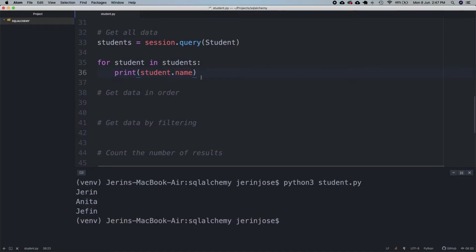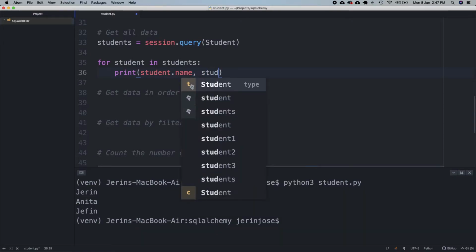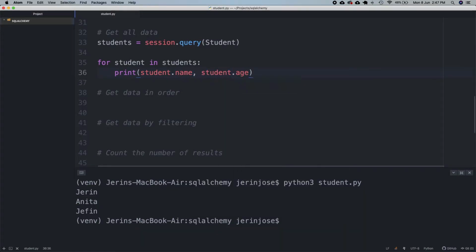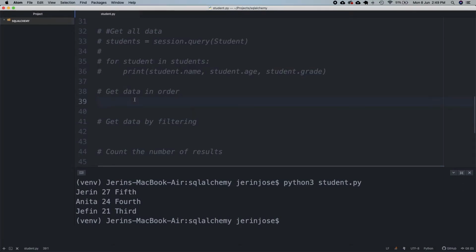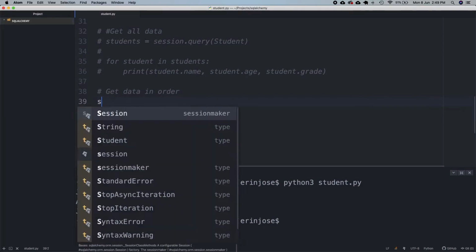Similarly, I can print multiple fields. Here I can get all the data about each student. I can also assign each of these to a particular variable and use it in further processing. Next, we'll get the data of the students ordered by the student's name.